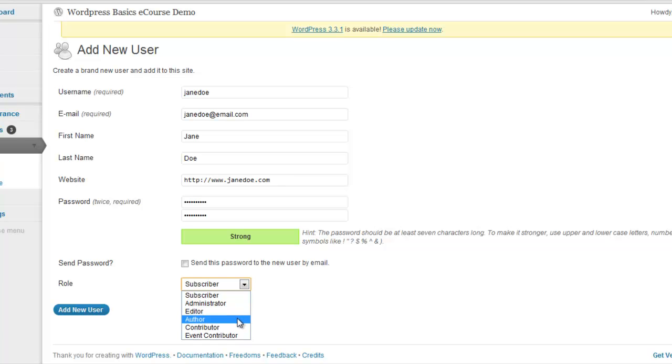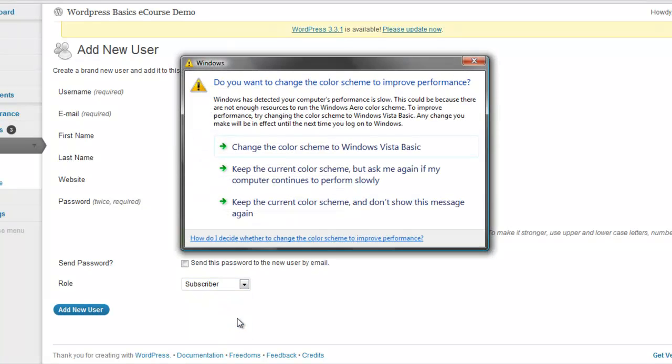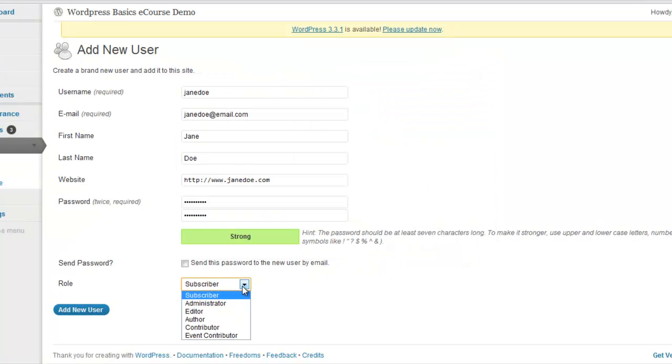And let's see, they have an author. But an author can create, manage, and publish posts and pages too. So actually, an author can create and manage just blog posts. So the difference between an author and an editor is an editor has access to the posts and pages, but the author only has access to the blog post.